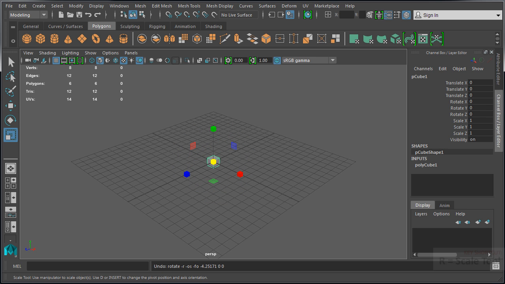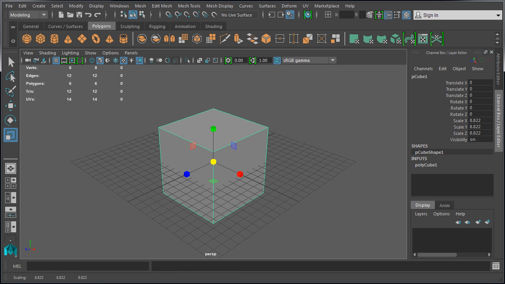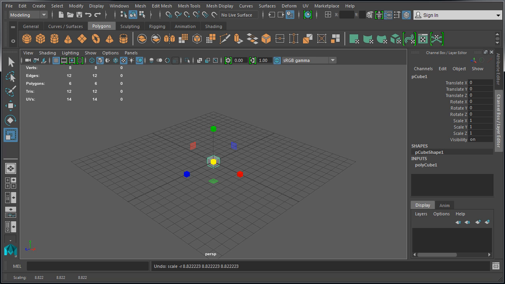And if you press R, this will switch over to the scale tool. Left click and hold over X, Y, or Z to scale non-uniformly across one single axis. Or you can come over here right in the middle, left click and hold and move the mouse to scale uniformly across X, Y, and Z.